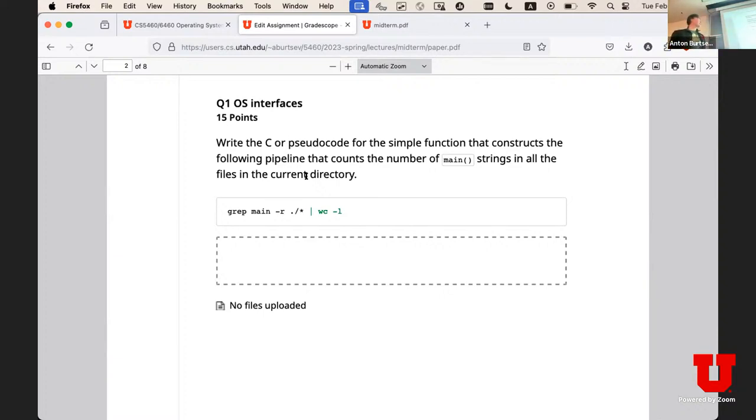So this one asks, write the C or pseudocode for the simple function that constructs the following pipeline that counts the number of main strings in all the files in the current directory. So, okay, who can tell me how we approach it? Now we'll start.